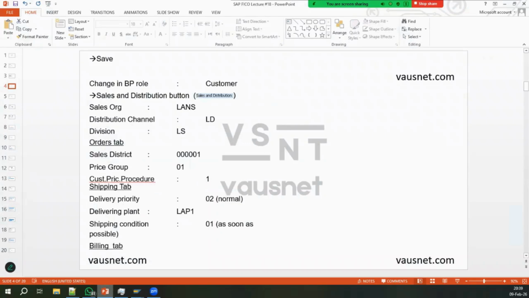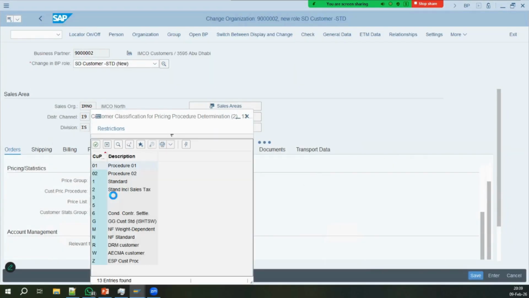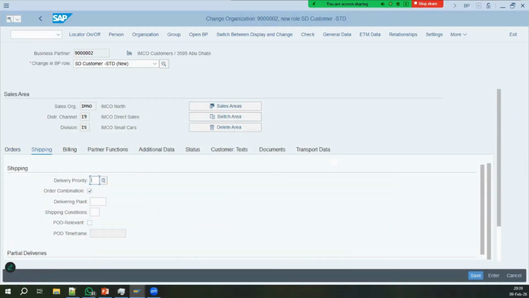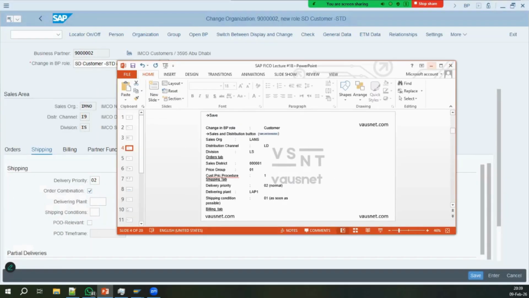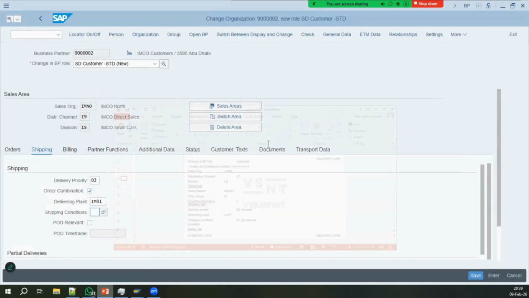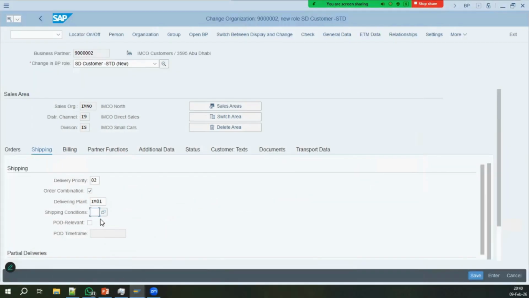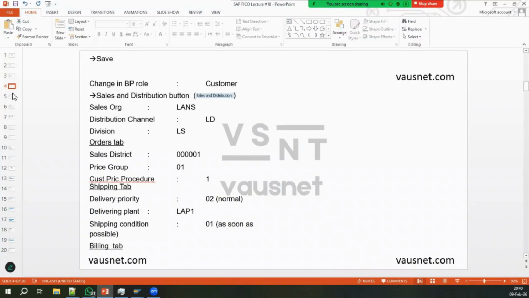Pricing, customer pricing procedure. Now, this is very important for pricing procedure. 01, we'll just take this one. 01, shipping tab. Okay, in shipping tab, order delivery priority 02, delivering plant IM 01, shipping condition as soon as possible. Standard. Okay, billing tab.